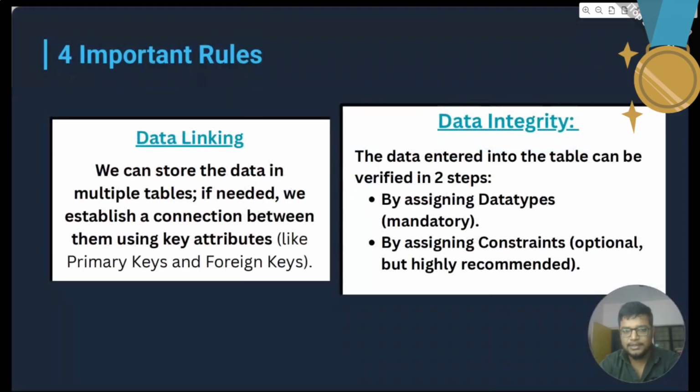Then third rule: we can store data in multiple tables if we want. Let us assume one table A is there, table B is there. If you want, we can establish a relation, a connection between them by using key attributes. Key attribute means the foreign key and primary key. In our next videos, when we discuss constraints, we are going to see this. This is nothing but data linking: how one table is dependent on another table, and how we can connect one table to another table.